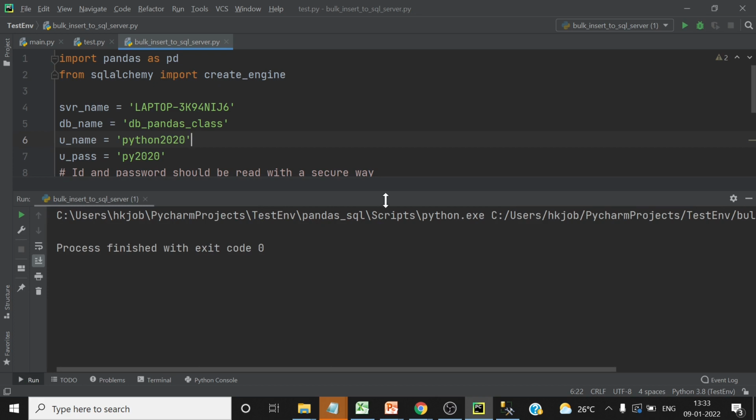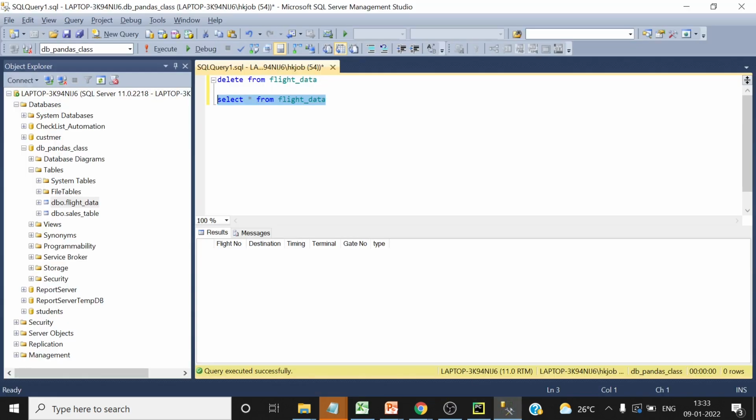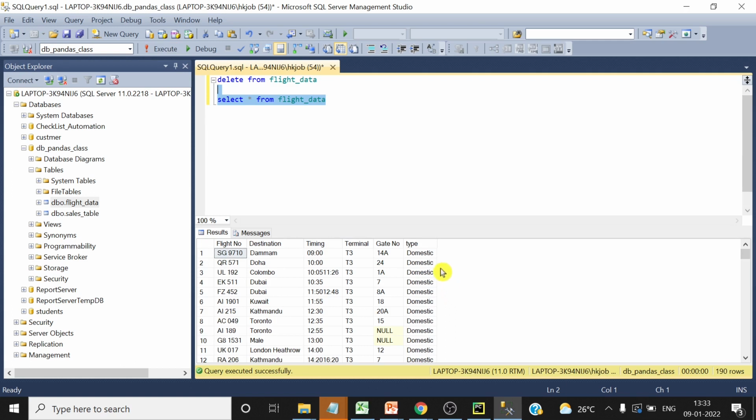So script is successful, there is no error. Let's go back to SQL and select this query, execute. You might have some different execute because I am using older version of SQL Server. The data is available. All right.